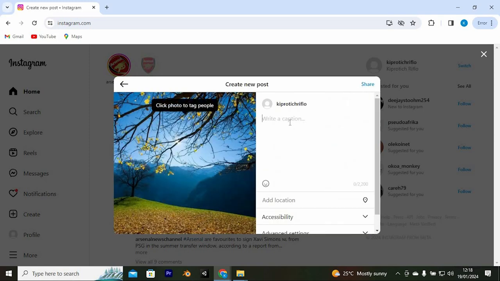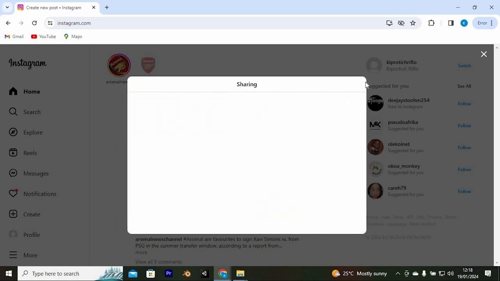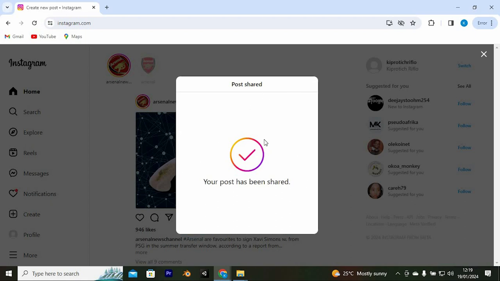Now add a caption to your post right here. Once done, click on Share. Yeah, you have successfully posted a photo to Instagram from your PC. That's how to post to Instagram from a desktop computer or laptop.